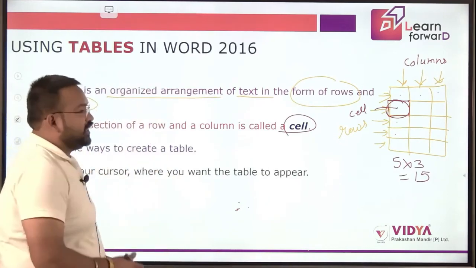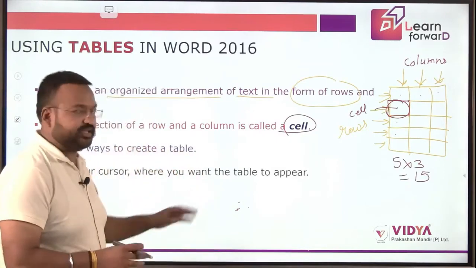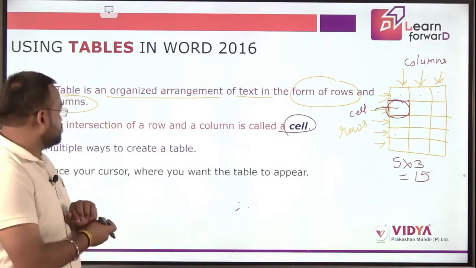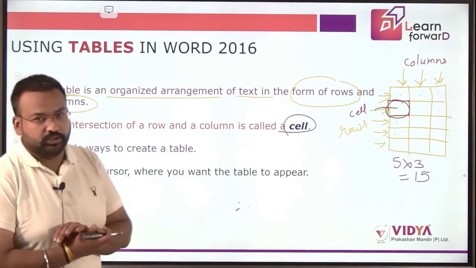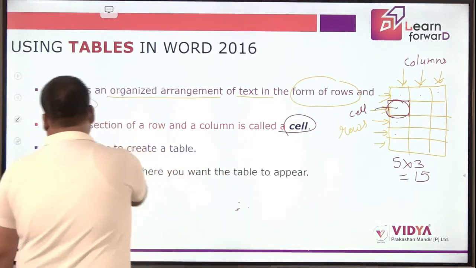Then there are multiple ways in Word by which you can create your table. So we will see into that. Place your cursor where you want the table to appear. What this means is, basically, suppose you have your Word document.